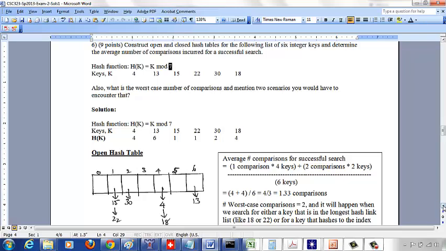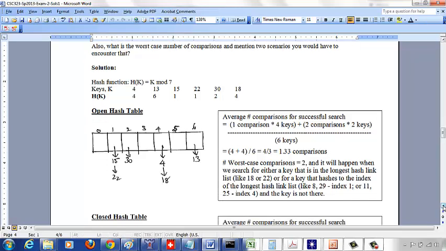The average number of comparisons for a successful search is this: if you want to search for any of these 4 keys, 15, 30, 4 or 13, you'll have to do just one comparison. So one comparison for each key times 4 keys plus 2 comparisons for each of these 2 keys. So 1 times 4 plus 2 times 2, divided by 6, which is 8 divided by 6, which is 1.33 comparisons.